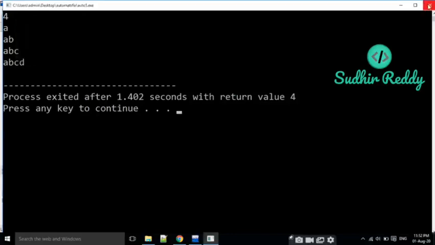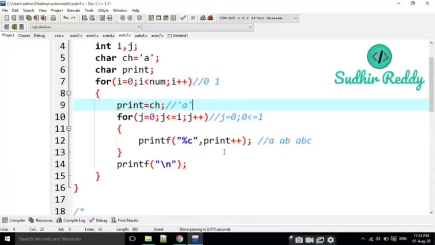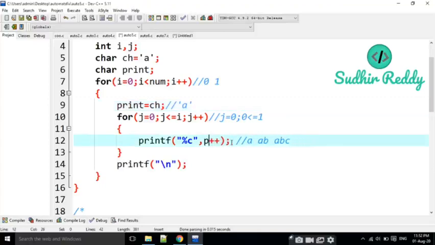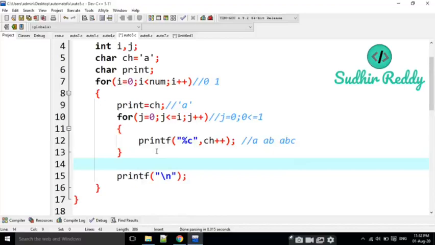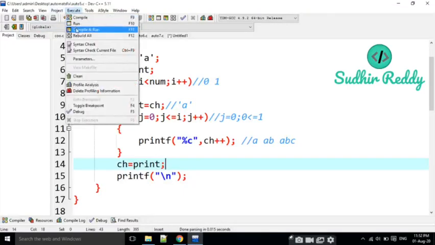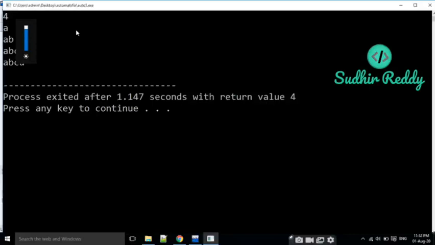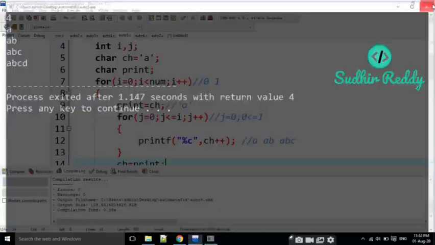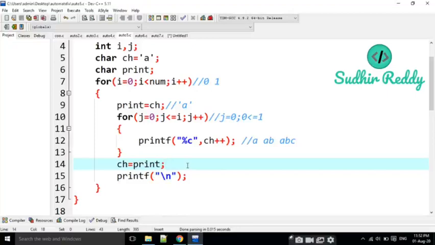We can write in another way also, no problem here. If you are writing here ch, for example, after this for loop, ch is equal to print. In this way also we can write. For example, if I am going to execute it, if it is 4, look at here, we can write like this also, no doubt. Okay? Yes, this is the alphabet pattern question. The next question.